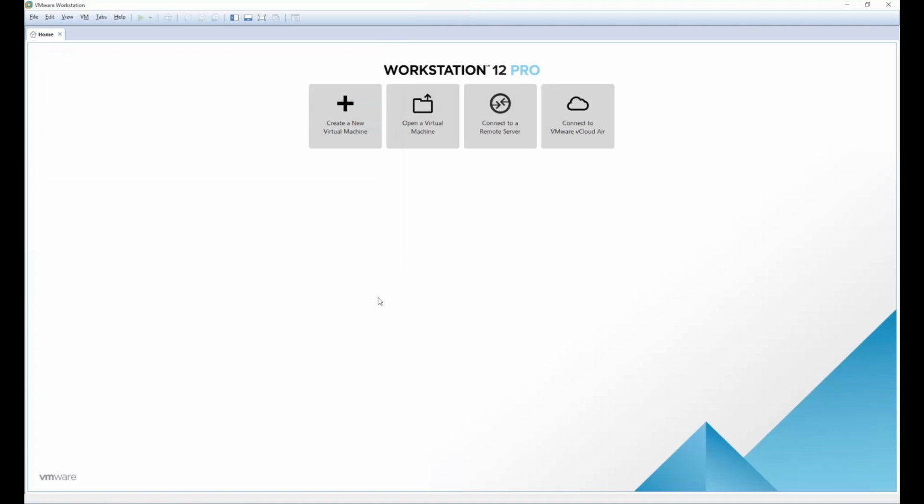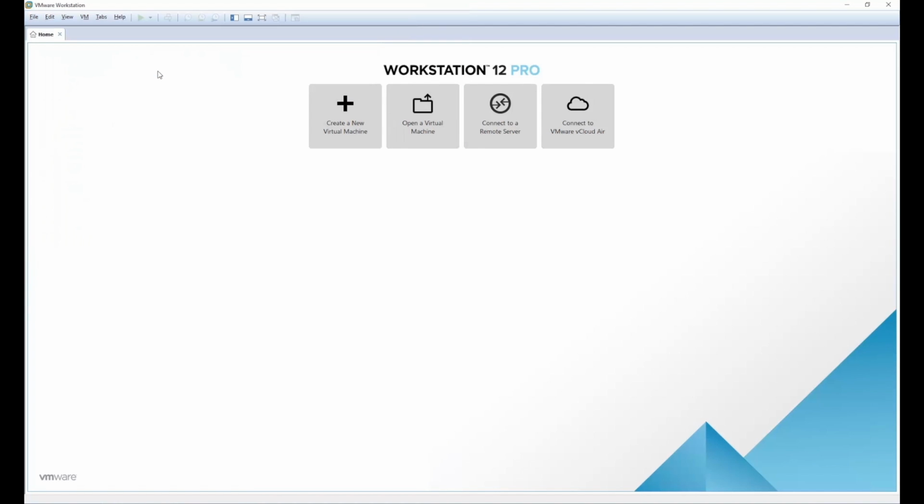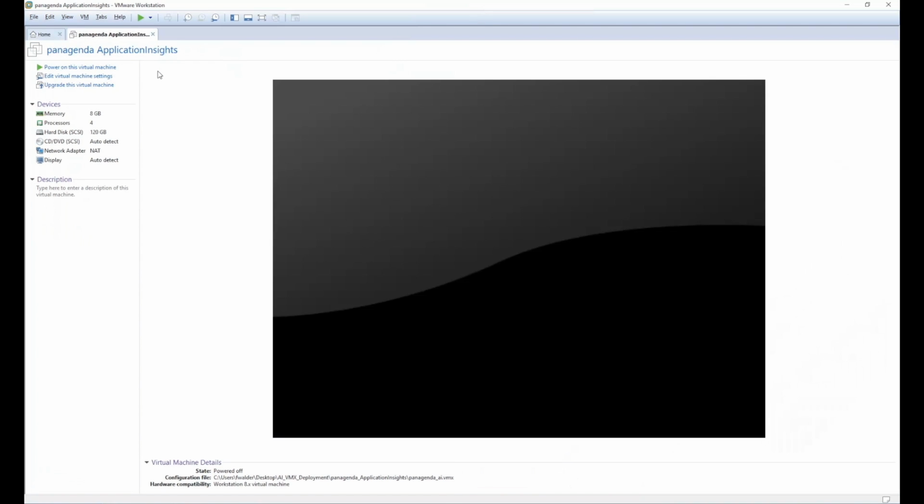And what I've prepared is I've extracted a 7-zip file that holds the VMX and the disk files, and I've extracted it again to a folder, and I simply click open here, select this folder, again my AI VMX deployment folder, and select my VMX file that is in that folder. That will open the pre-configured workstation type virtual appliance.